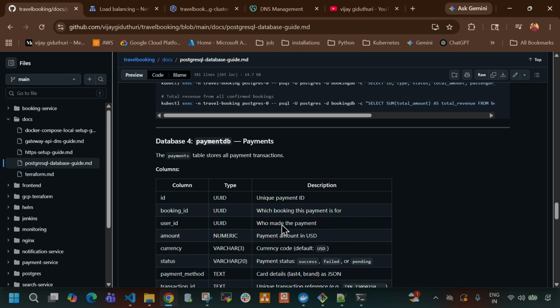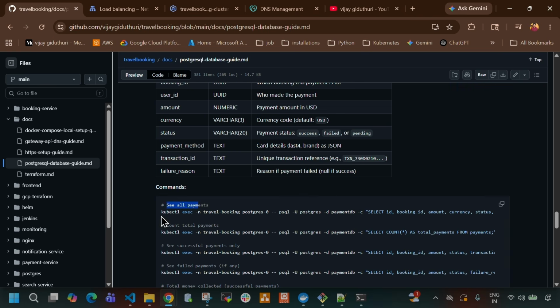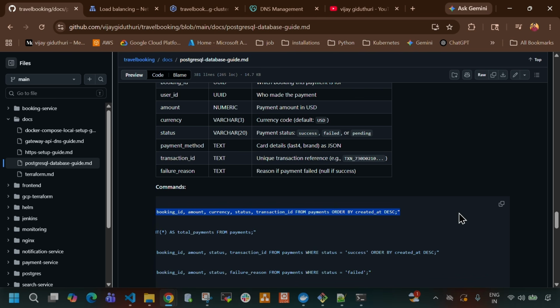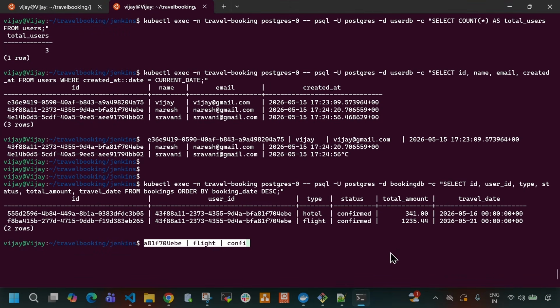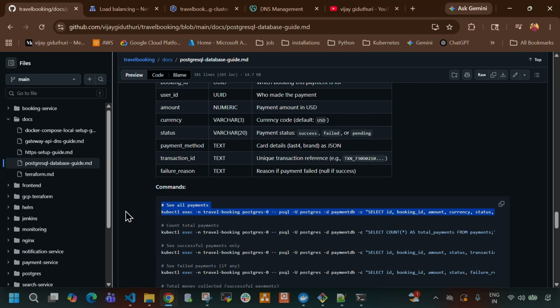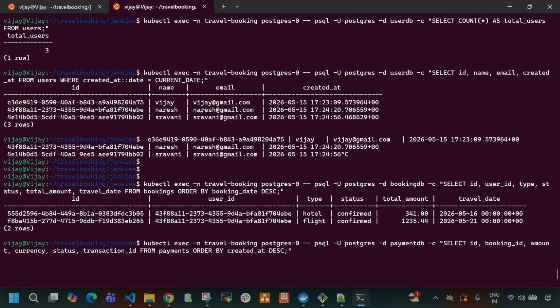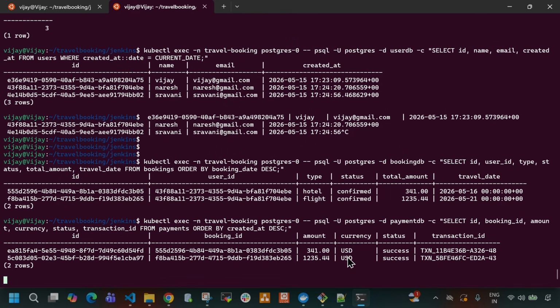Now for payments, if you want to see all the payments, you can directly run this query. Copy this, paste it here. Let me copy this properly, copy, paste. And here you can see this is the payment summary. So one we got 341 USD, one we got flight for 1235 USD guys. So currency is in USD.